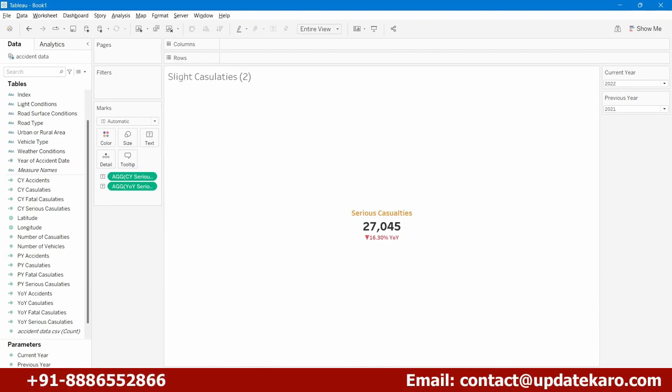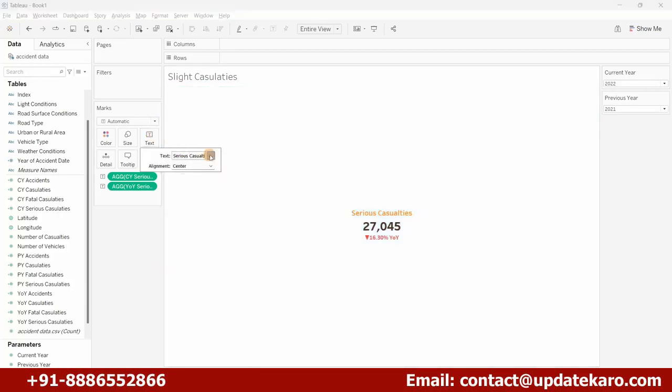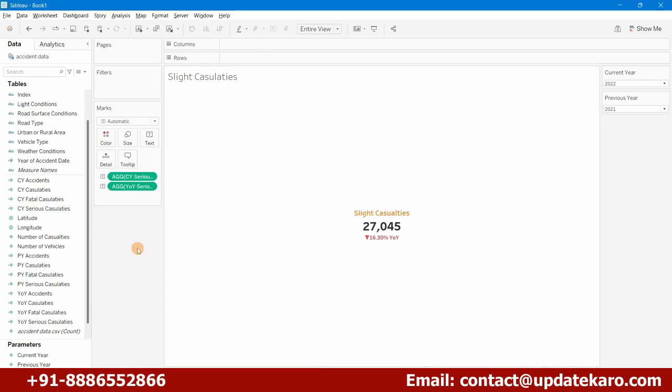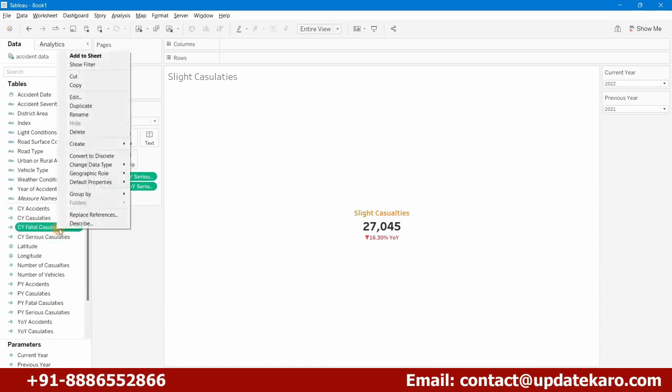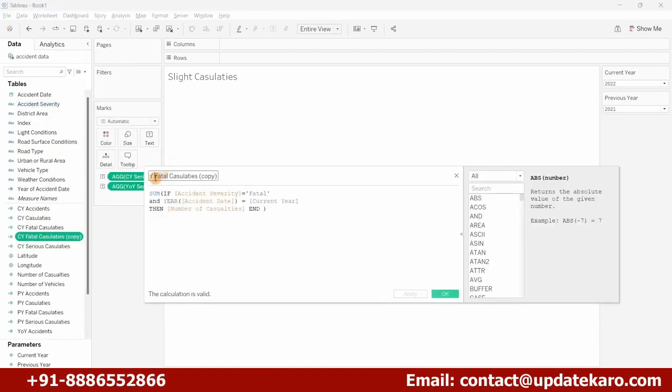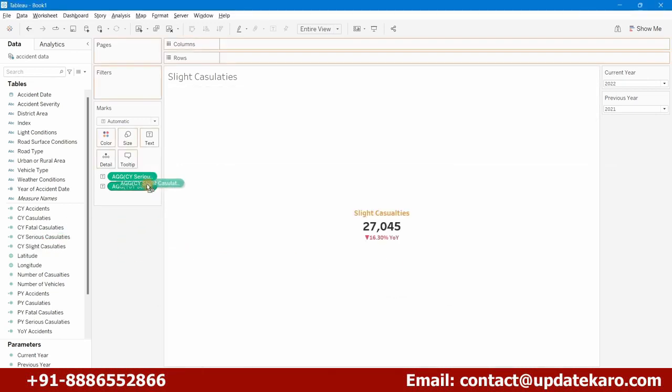Perfect. All right, so we will just change this and we will name it as slight. Just click on OK. And next thing what we will do, we will take this fatal and duplicate this for current year. Edit this, change this name to slight. Delete this and instead of fatal, we will choose here slight. Make sure no spelling mistakes are there. We'll just click on OK, take this current year slight and place it over here.